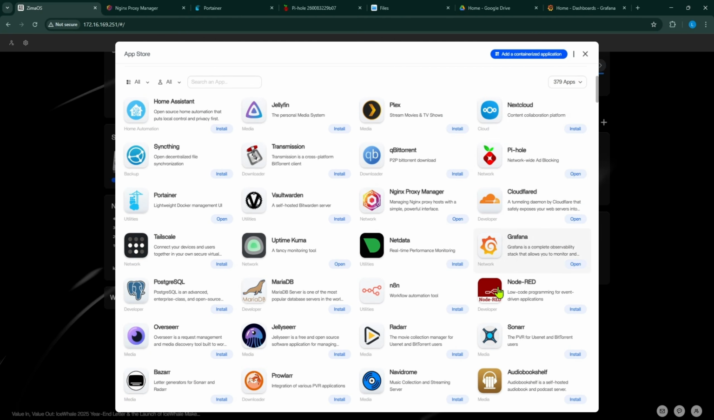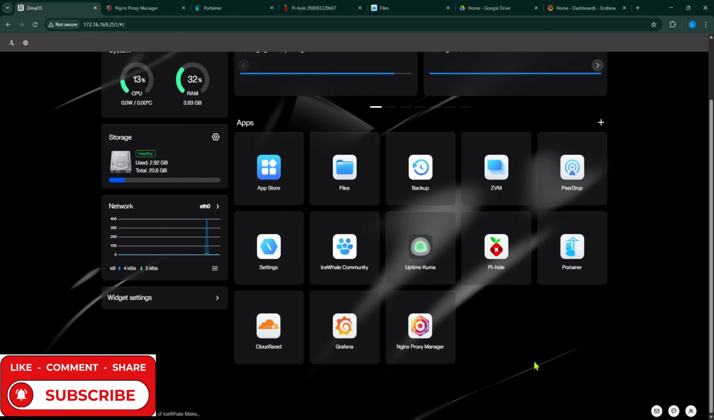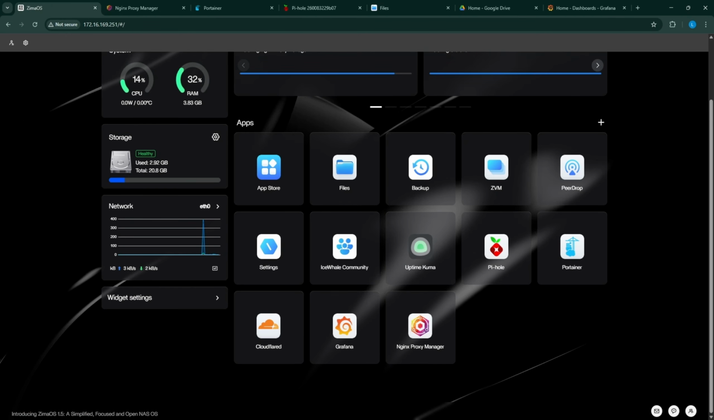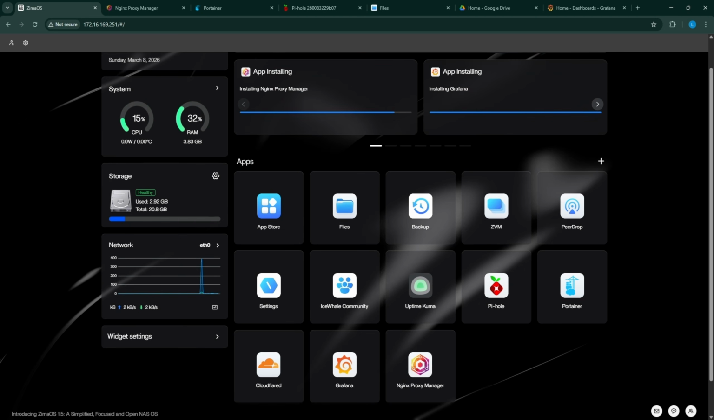Conclusion: in this video, we installed ZimaOS on Proxmox VE and explored some of its key features. We accessed the ZimaOS dashboard, installed applications from the App Store, managed files using the Files application, and connected external storage such as Google Drive.